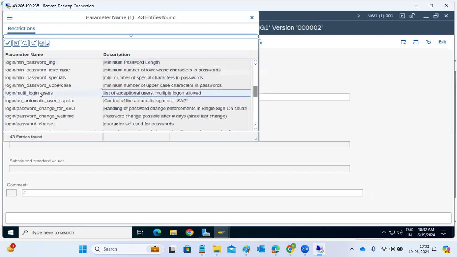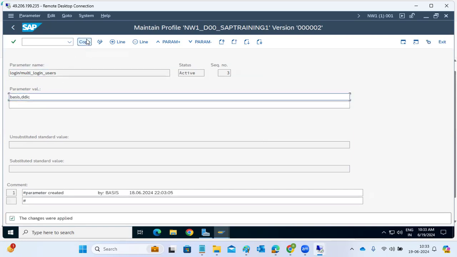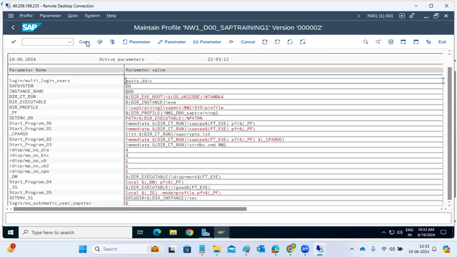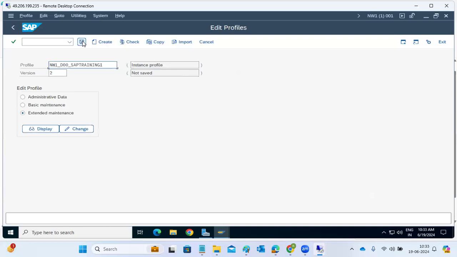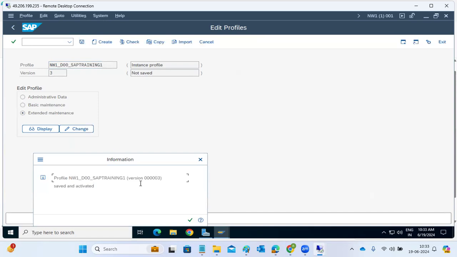Multi logon means multiple users should be able to log in at a time, like basis users or DDIC users, who have to log in multiple times. Then you can create it like this and change the value. Then go back, copy, go back, copy, two times copy, then go back and save. There is save and activate for the profile here, so the profile will be saved and activated.